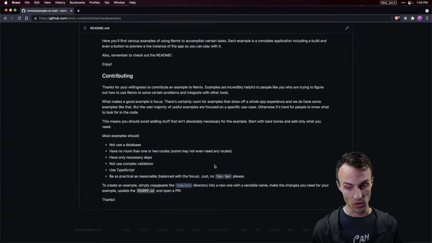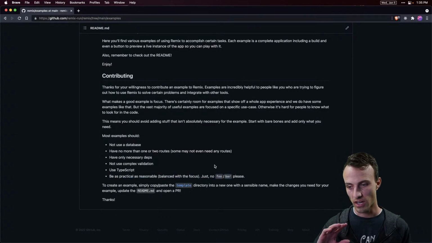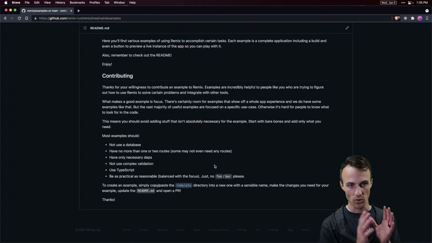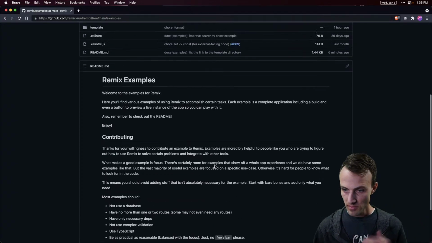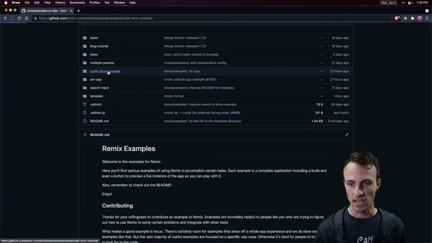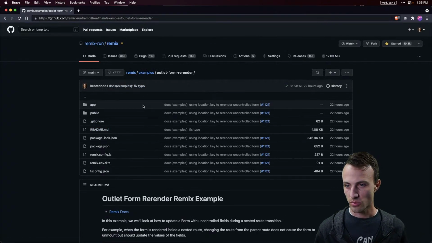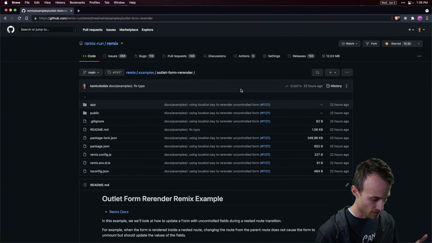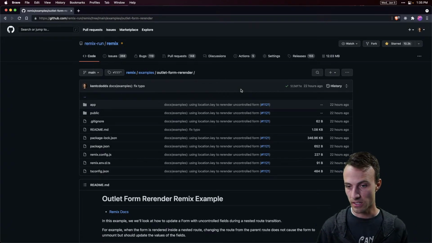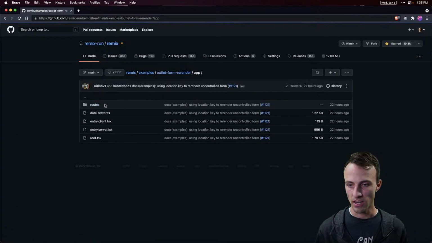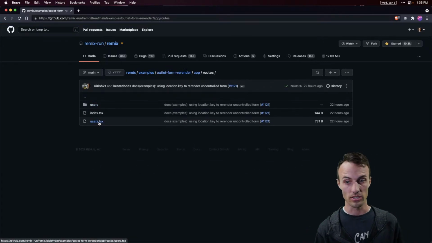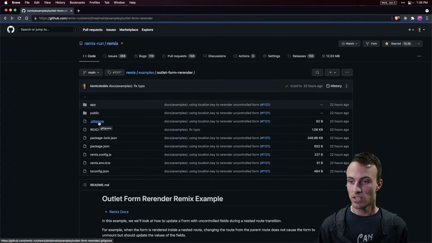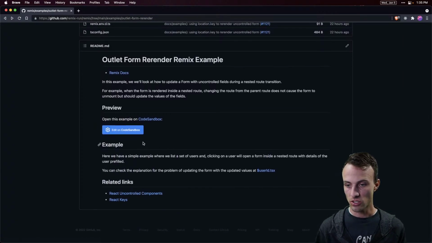We want to be as practical as reasonable, so we want to balance that with focus. So we want to focus on something, but we don't want to do foo-bar stuff. Actually, a good example of this one is the outlet form re-render, which was contributed by Girish, and he did a great job of saying, hey, we do have a couple of routes here, and we're going to call these users and whatever. So another thing is each one of these is going to have a code sandbox link.